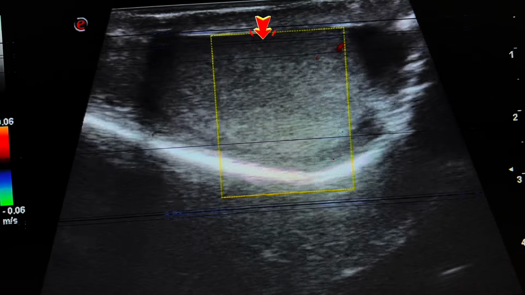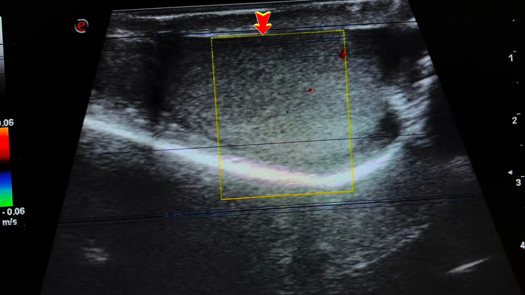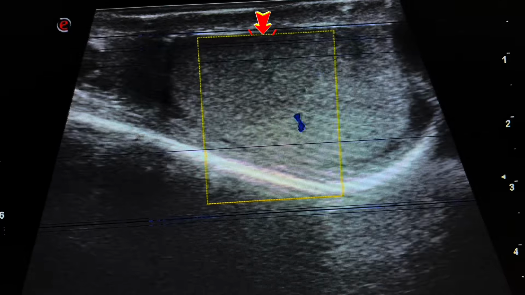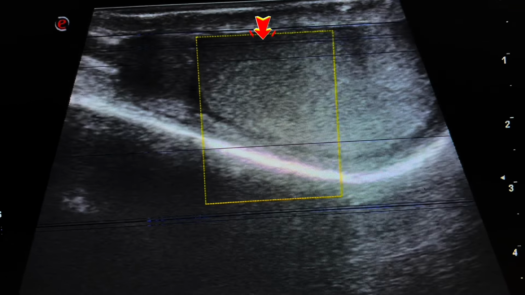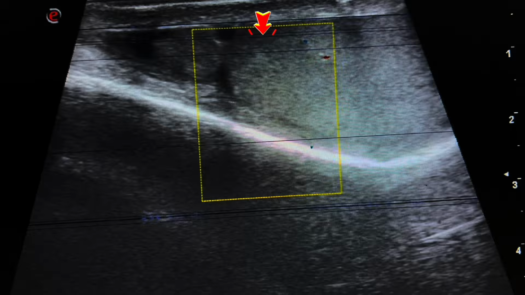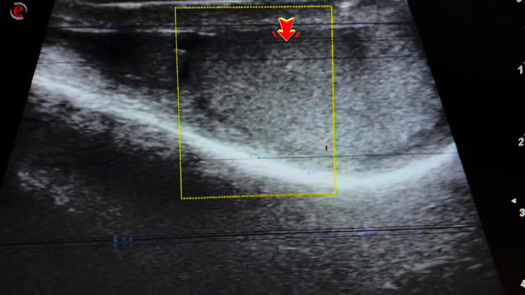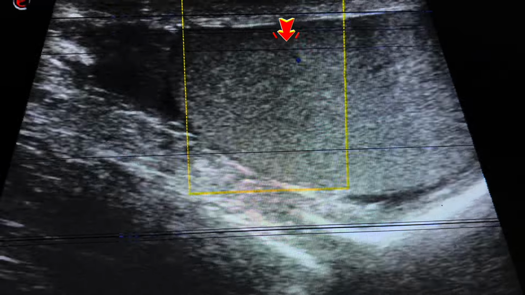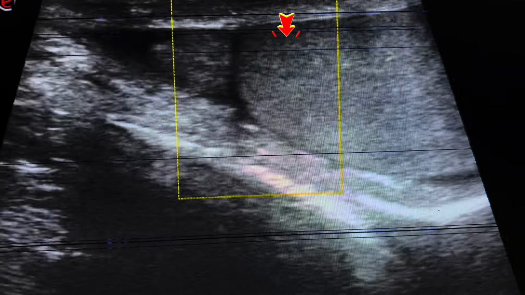Now we will scan the internal flow of the testis. When the testis is normal, the internal flow is minimal, but here we see the flow is mildly increased.